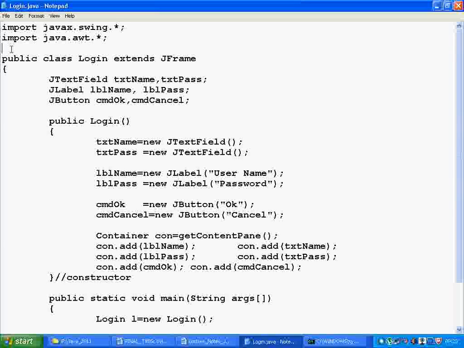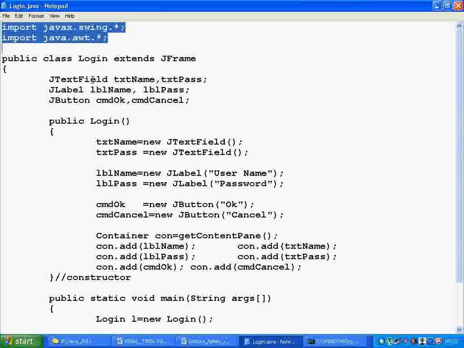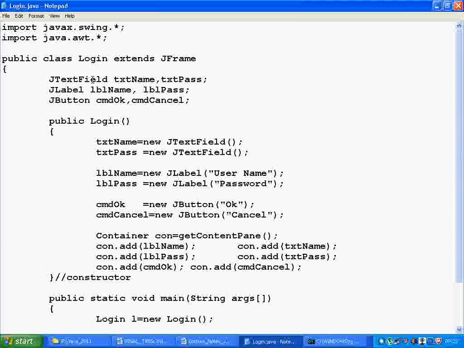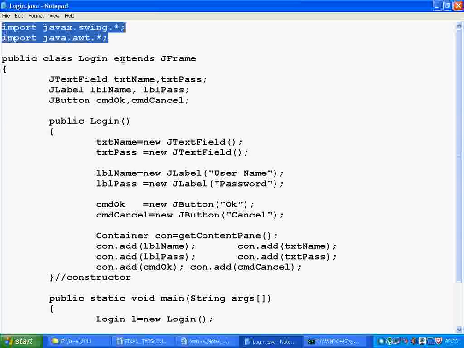For doing that, the first step is to import 2 packages. Usually importing the entire package is not recommended, as the class becomes heavy, but just for simplicity, what we are doing here is importing the entire package. So first is javax.swing.* and second is java.awt.*. That is the first step that you have to do while creating a sample GUI program.